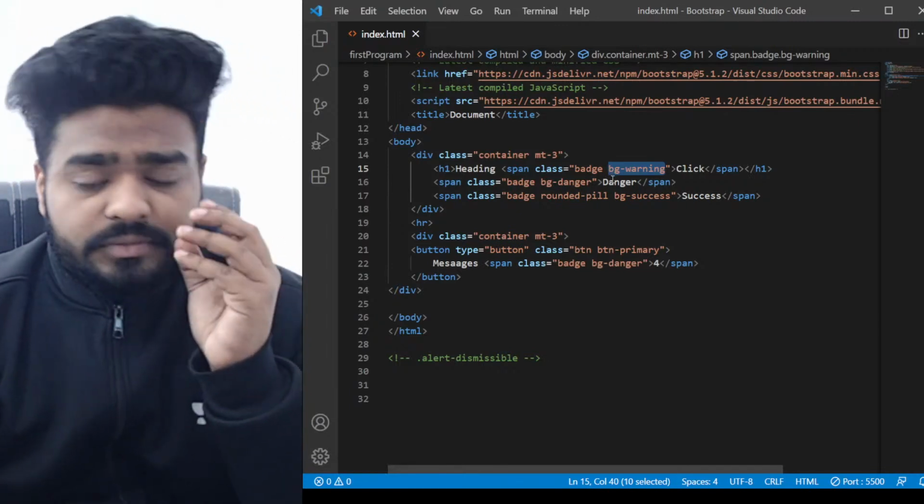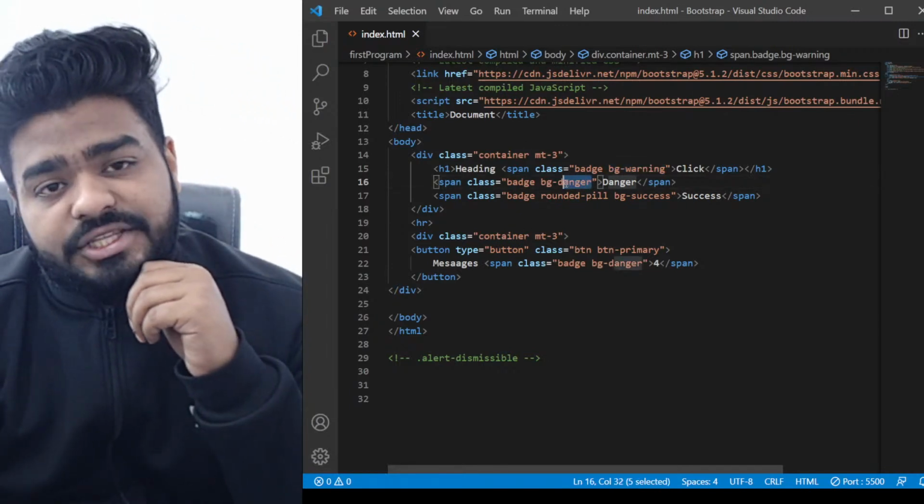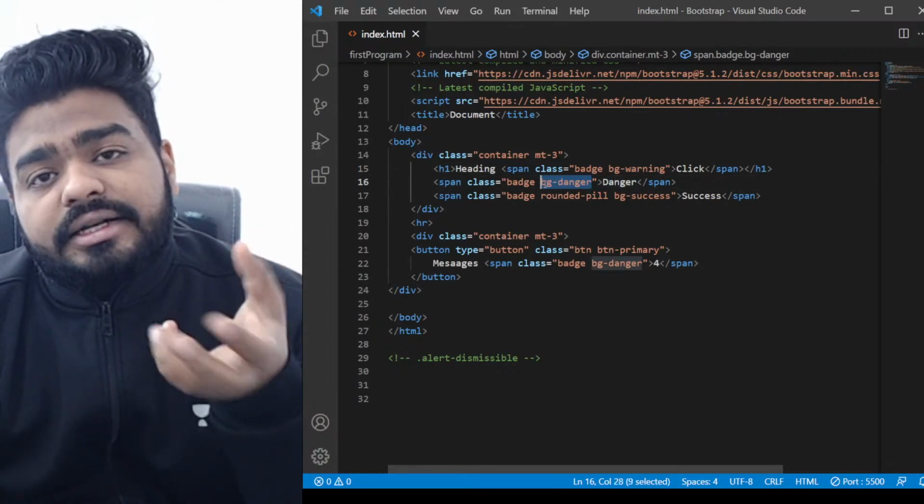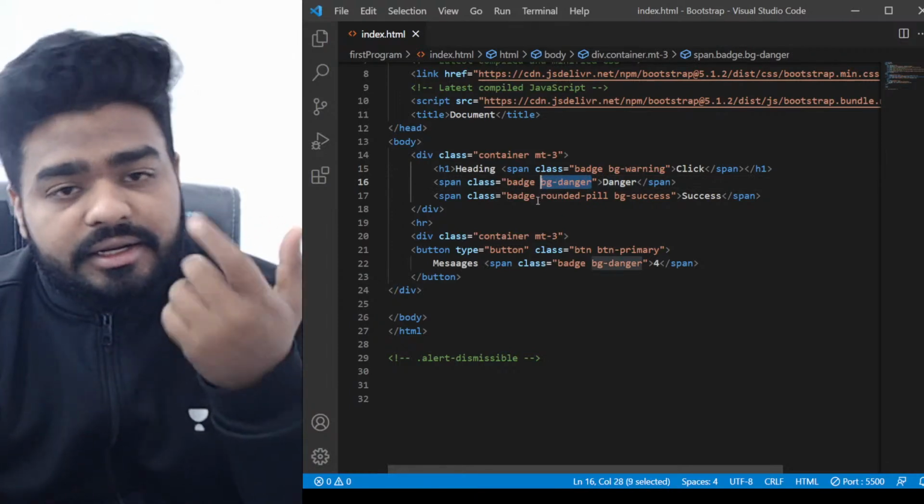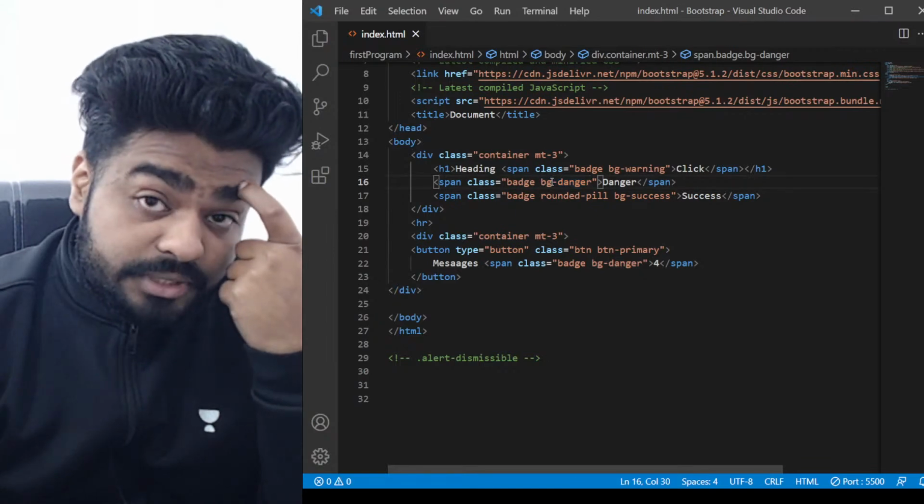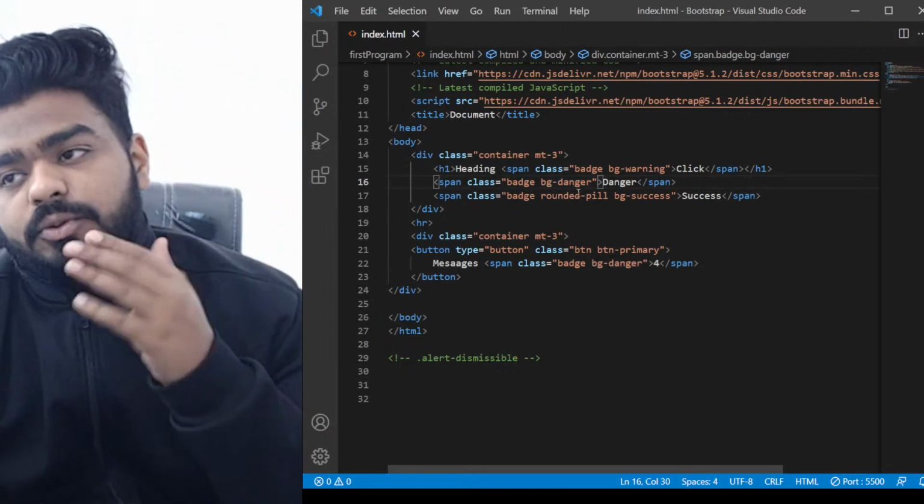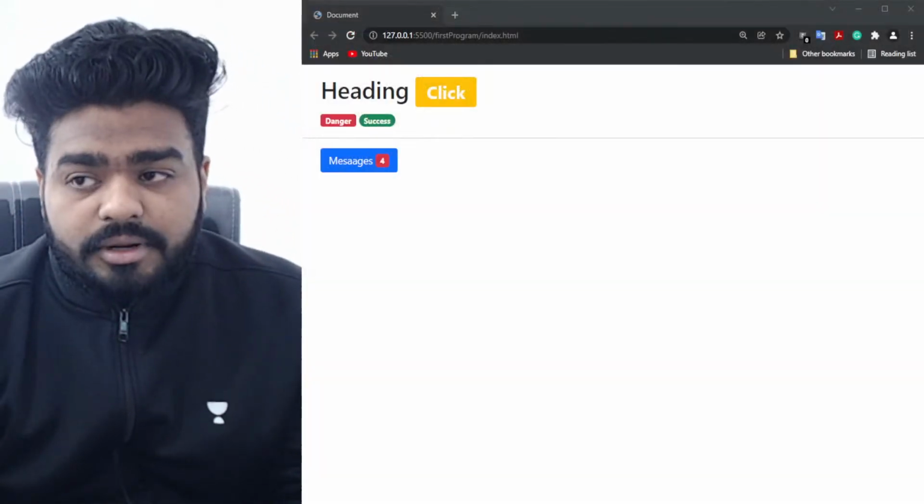Similarly, if you have written BG danger, that means it's a danger sign, so it's red in color, and it is the background. BG means background. So that's what it is doing if you look at the browser.